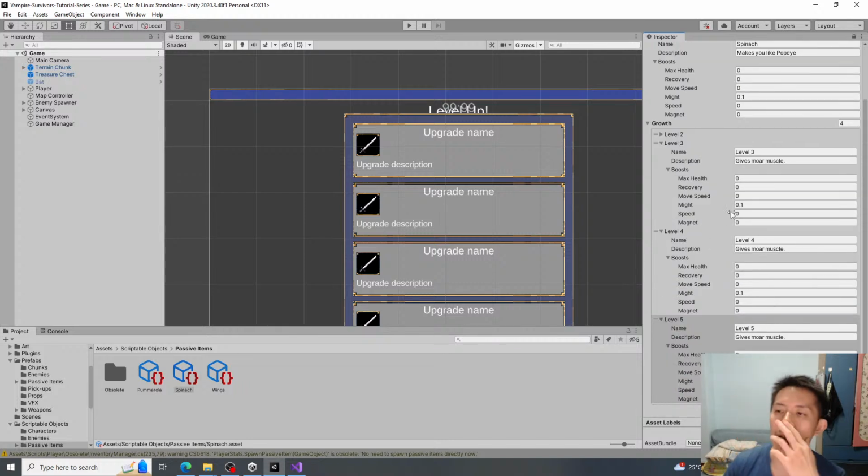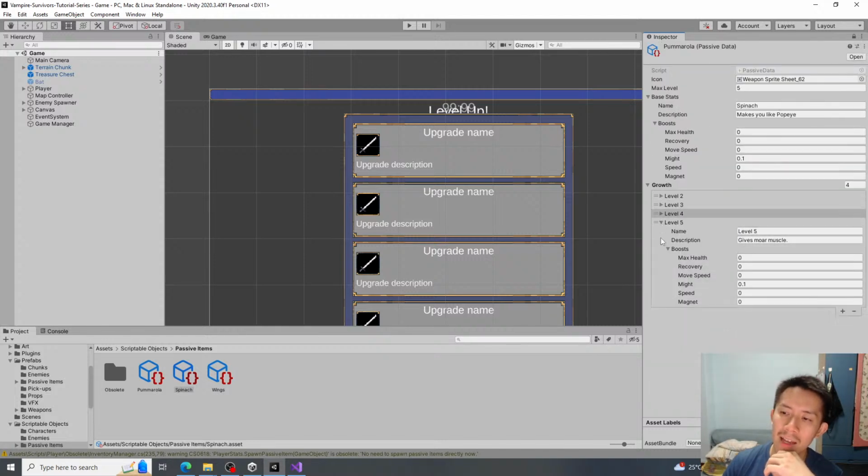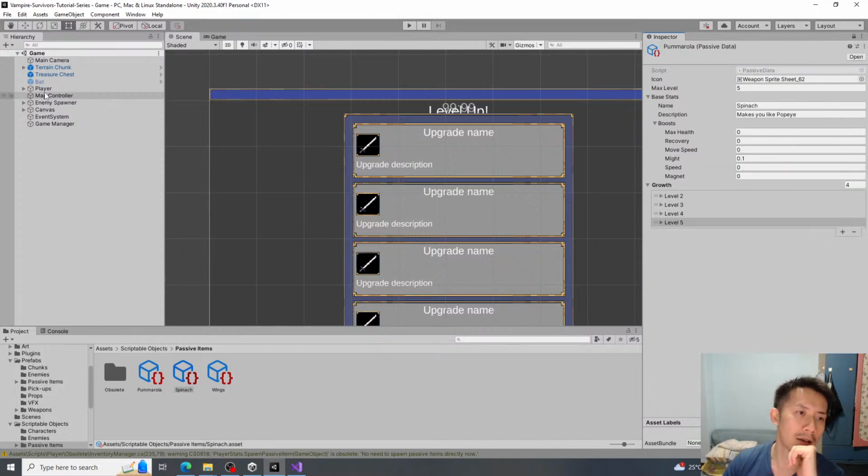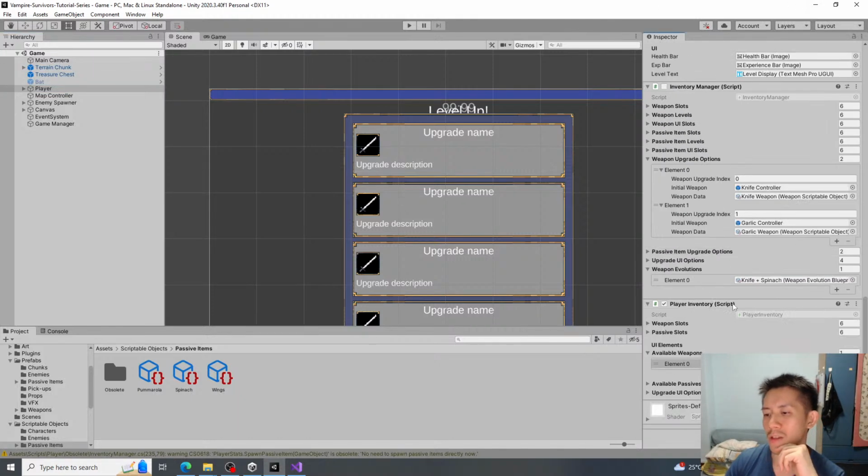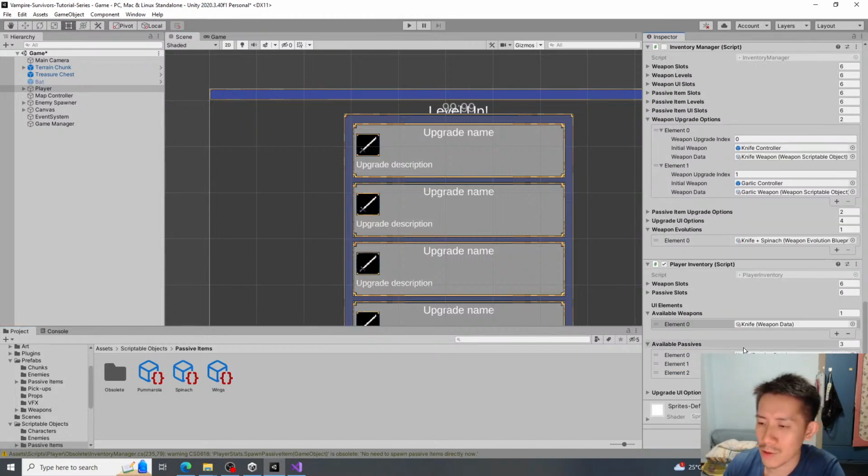So by doing this, we now have a bunch of passives, and then we can assign the passives to the inventory, the PlayerInventory script. Okay, so available passives, we have 3 of them, so that we have enough stuff to level up. So we have wings, we have spinach, we have Palmarola. So passives are very easy to do as compared to weapons, because for passives, you just create a passive data, assign them to the PlayerInventory, and then they can be used right away.